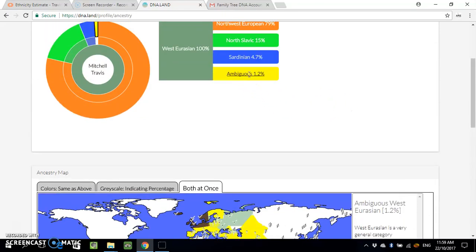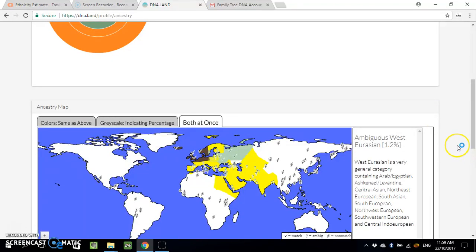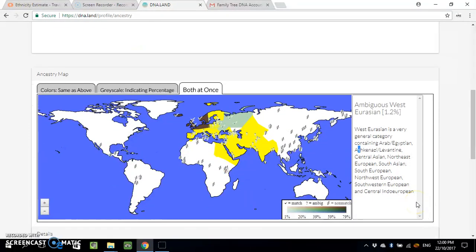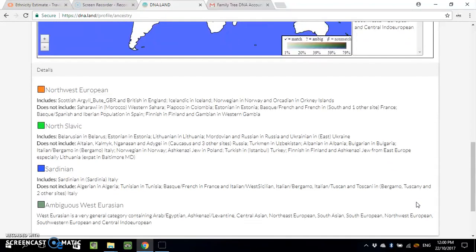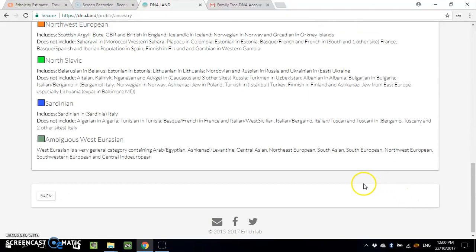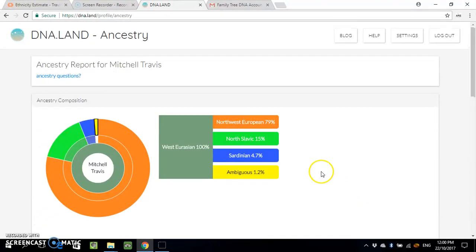And then ambiguous, which is West Eurasian, is a very general category containing Arab, Egyptian, Ashkenazi, Levantine, Central Asian, Northeast European, South Asian, South European, Northwest European, Southwestern European, and Central Indo-European. Okay, so it's kind of weird, but that's a big group of people. And yeah, that's pretty much it.